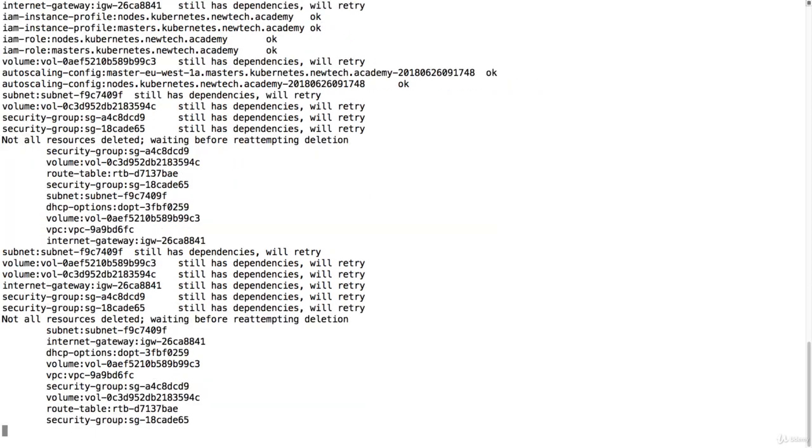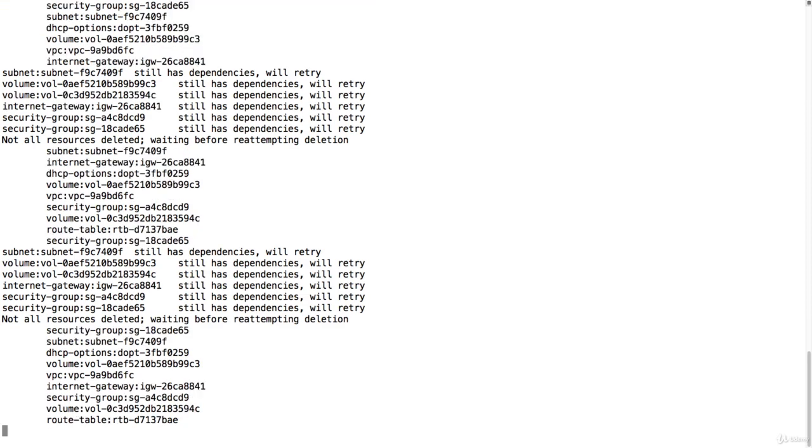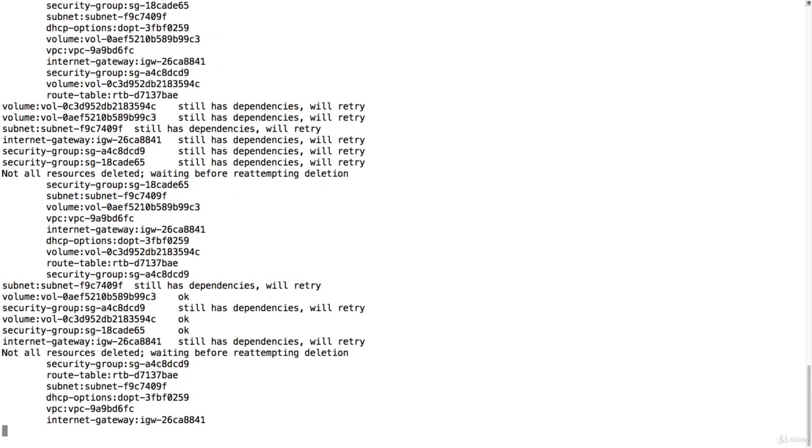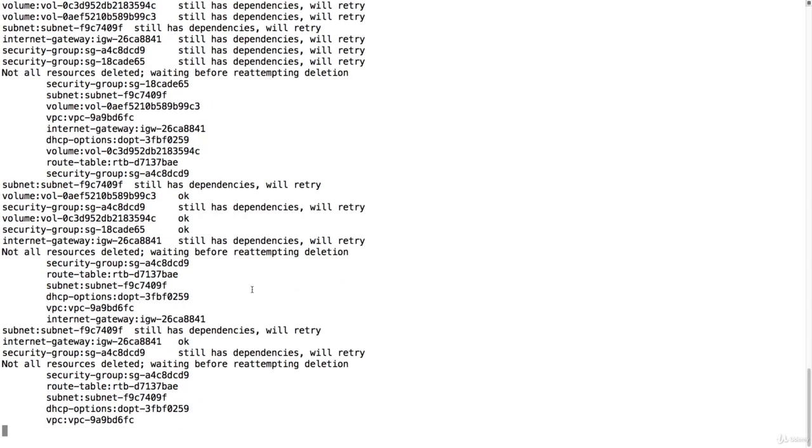So if you have any issues with bringing up this cluster, there's a troubleshooting lecture if you have DNS issues, or you can use the Q&A to ask me questions if you run into any problems. If everything went fine, just continue with the next lectures. This deleting of the cluster will take a couple of minutes, and then your cluster is removed.